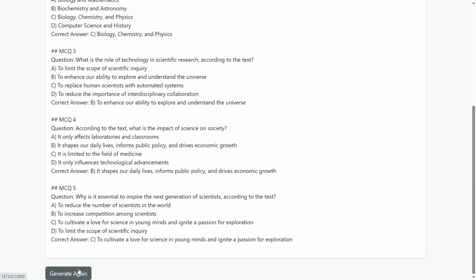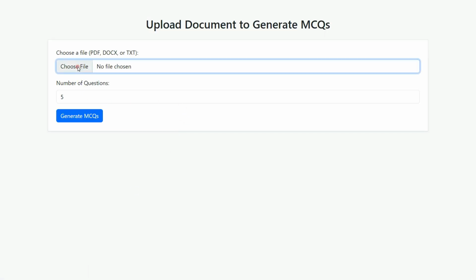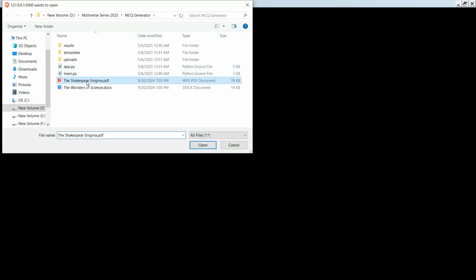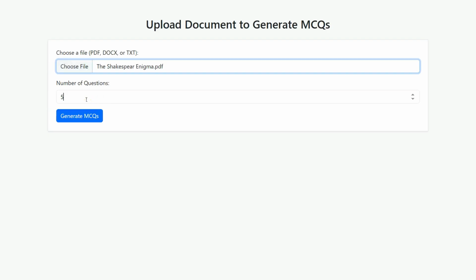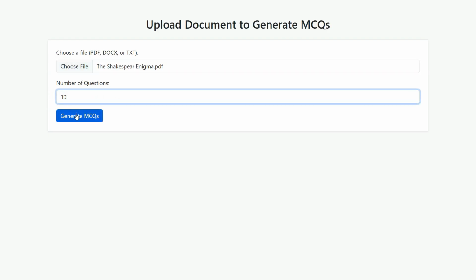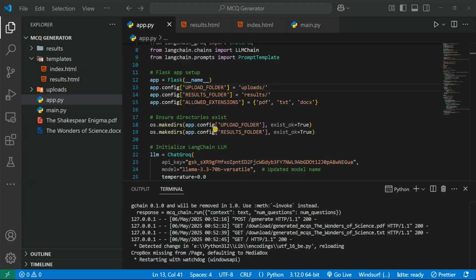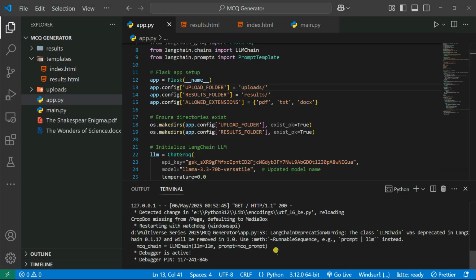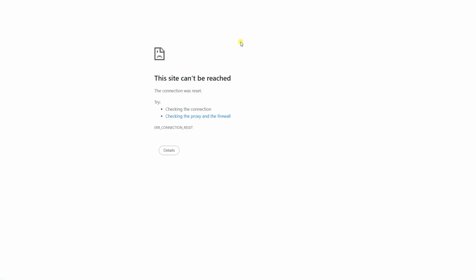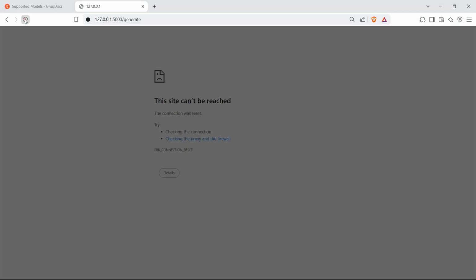You can also click on generate again, and if I choose another file, let's say the Shakespeare one, make it 10 and click on generate MCQ. The site can't be reached. I hope our server is loaded. Yep, it loaded. It restarted the server, so I need to reload it again.